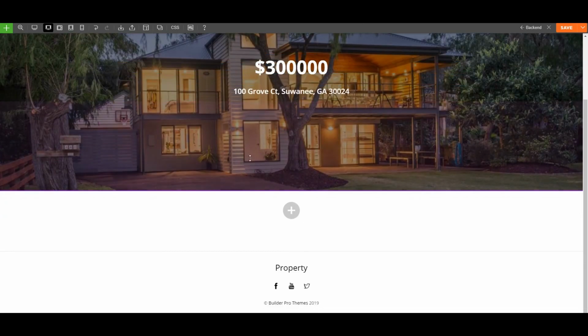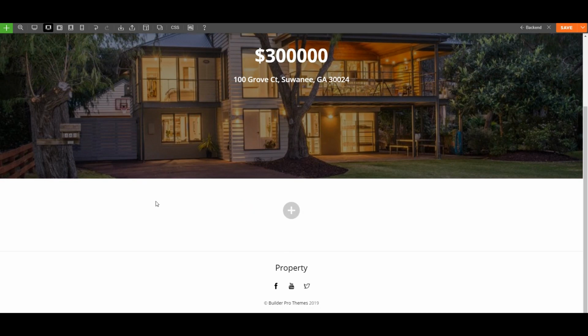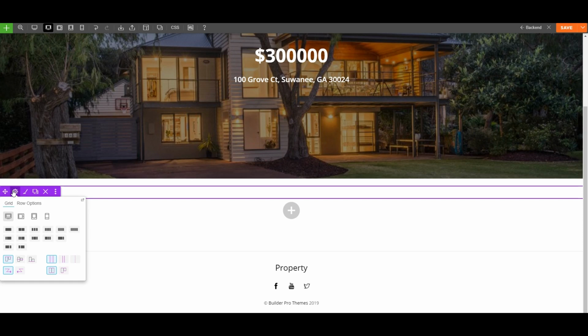That's better. Okay, on to the content of our properties. First thing I'm going to do is add a new row with 2 columns. Then I'm going to change the size of the columns so that we have a bigger one on the left and a smaller one on the right.